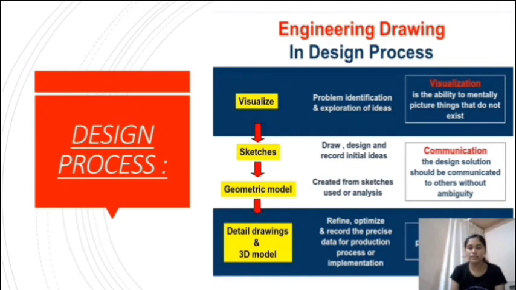Design process goes on like this: visualize, problem identification and exploration of ideas, sketch, draw, design and record initial ideas, geometric models created from sketch, used or analyzed, detailed drawings and 3D model, refine, optimize and record the precise data for production process or implementation.